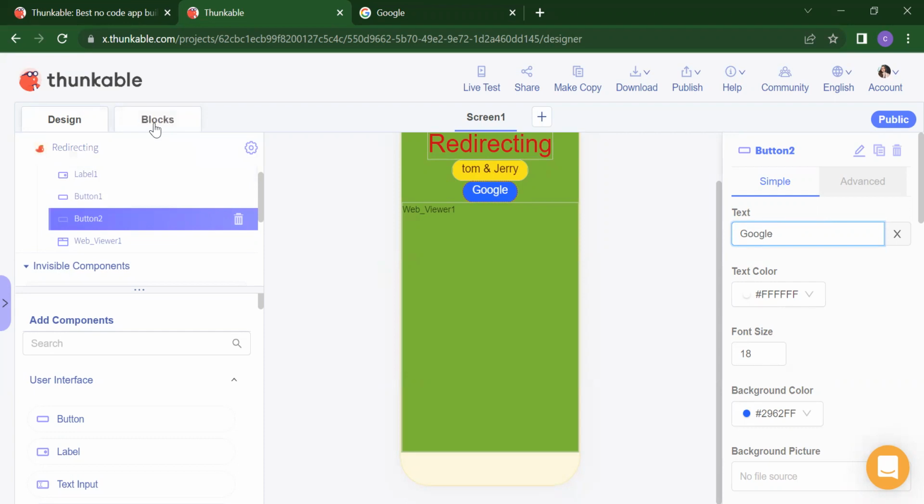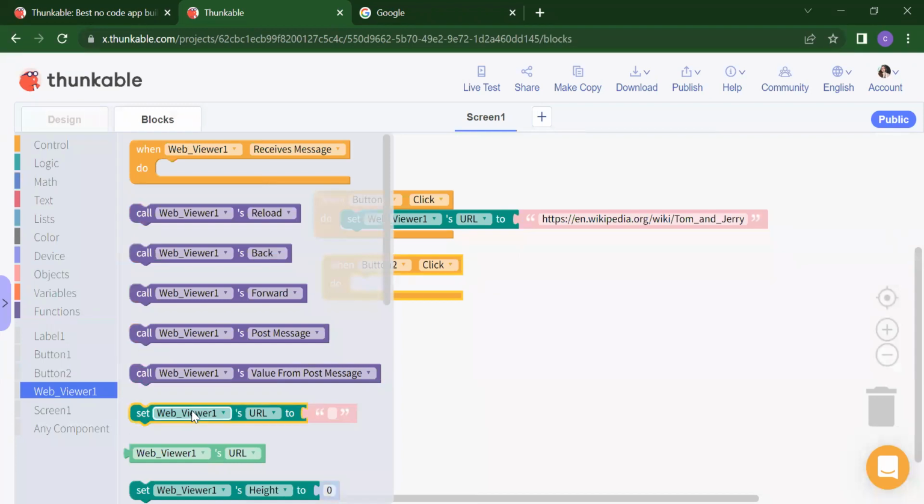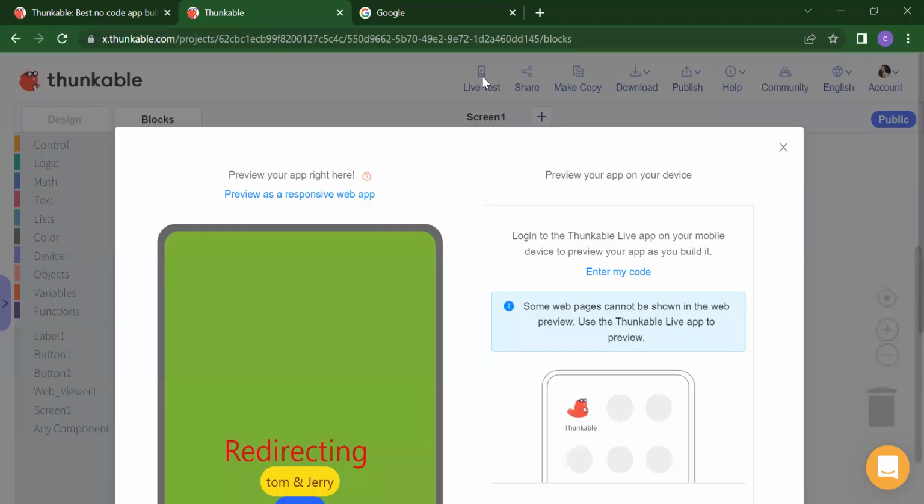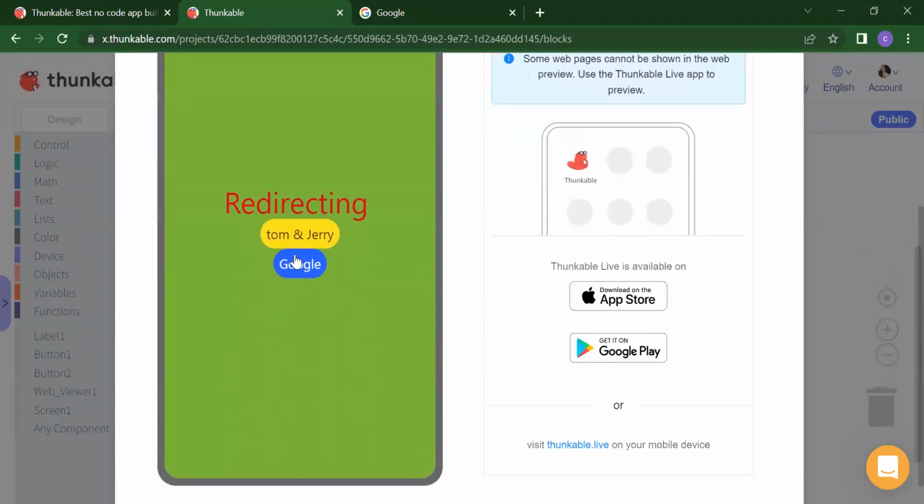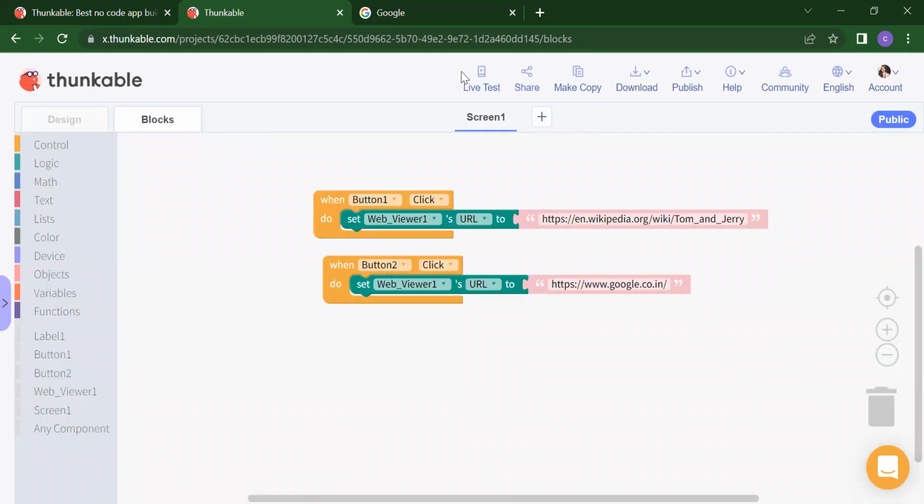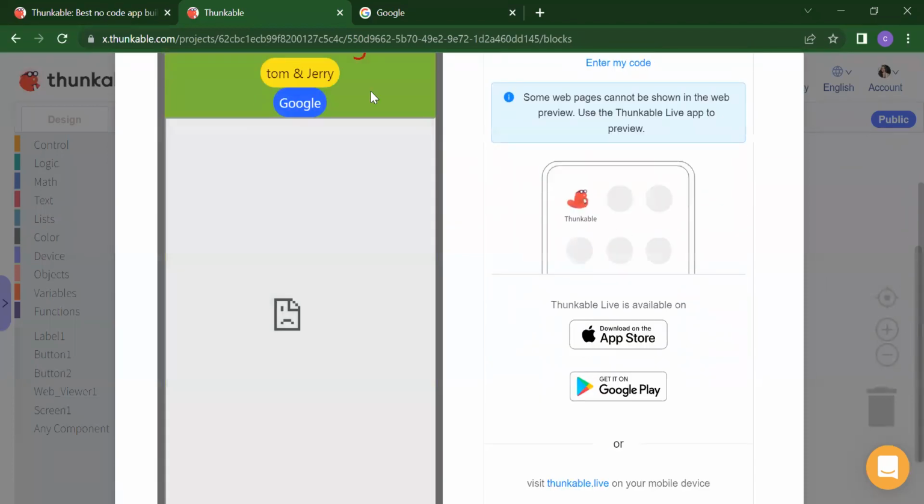Okay, you just need to go to Blocks. Now, as you can see, this is your Button2, so you take this: when Button2 is clicked, we have to go to the web viewer, take the URL, and paste your Google URL here. Okay. Now if you click on Live Test, you will get two buttons, Google and Tom and Jerry. Now if I click on Google, just wait, it is loading. So you will get your Google.